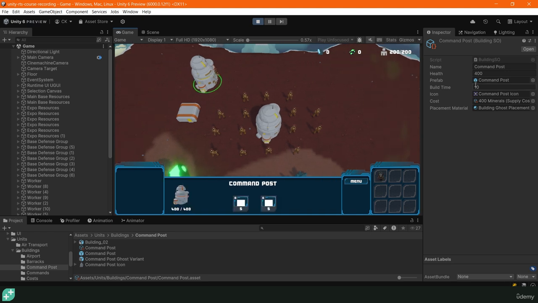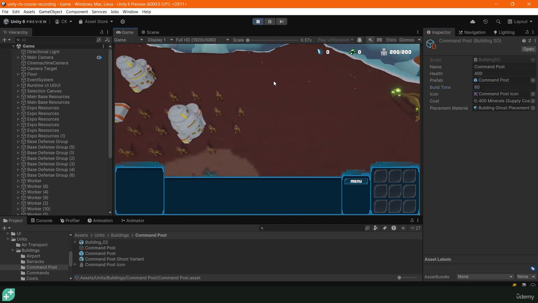And if we just change that building SO to be 60 seconds, back to how we had it before, select a worker, build that command post, and we'll see that that health goes up much slower now.